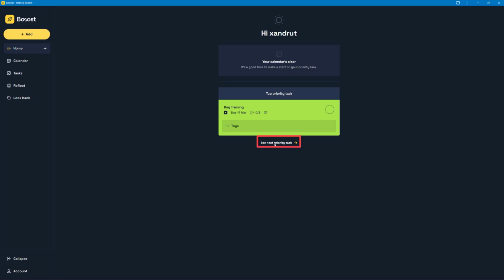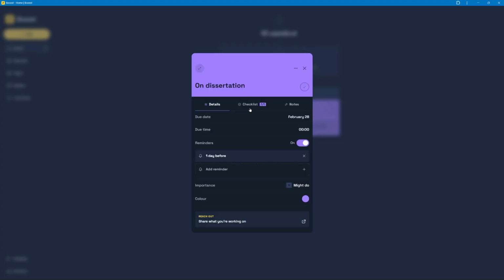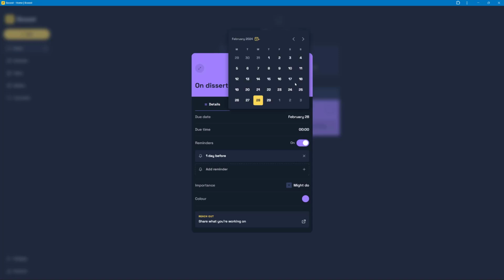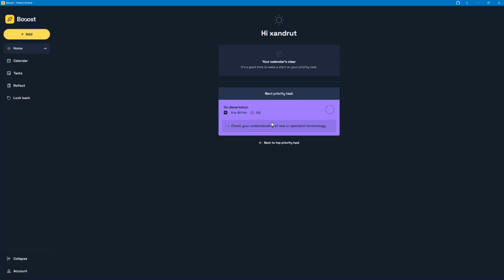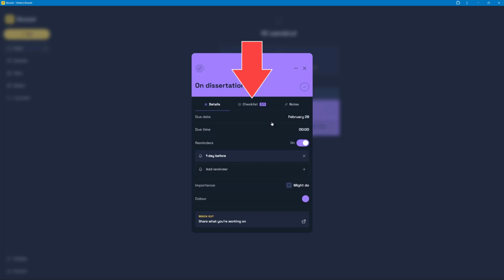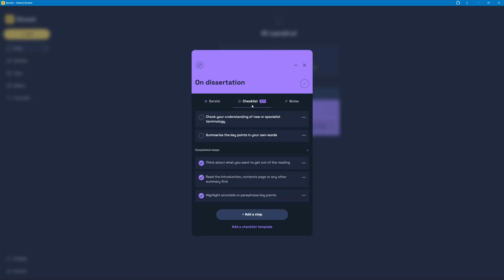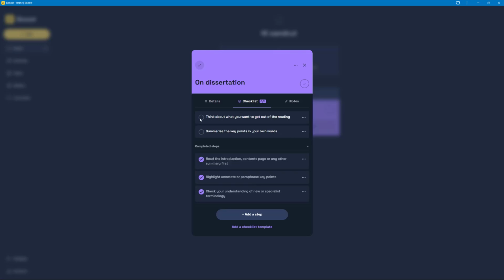If I come down here we've got see next priority task. If I tap on it, you can see my next priority task, which is on dissertation. These are gone, but if I tap on them, again, you can always change the dates and work with them. Also, when you tap on them, don't forget, you've got your checklist here. And you can tick off what you've done. There's my completed steps, or you can add stuff you've done, or even add a step there if you wish as well.